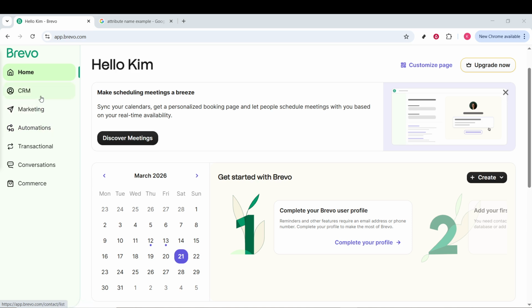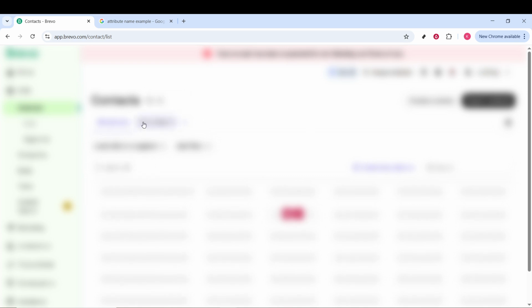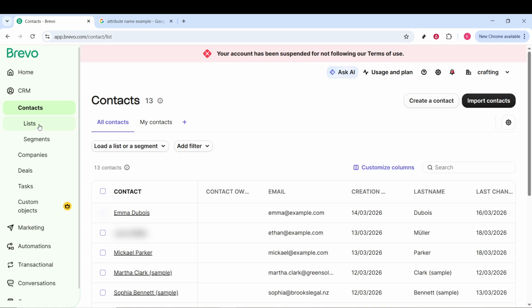These attributes let Brevo store a contact's name in separate fields, which is helpful for keeping your list organized and for using personalized details later when you build emails.